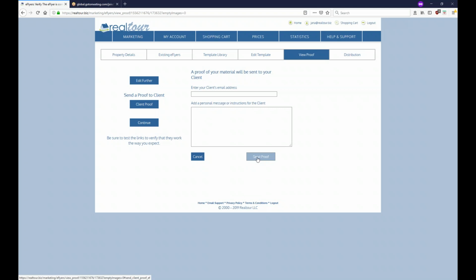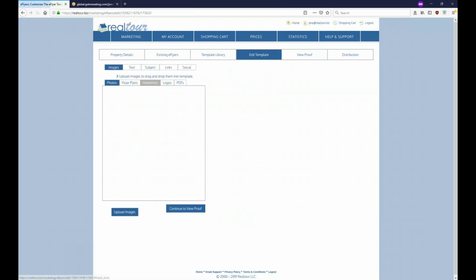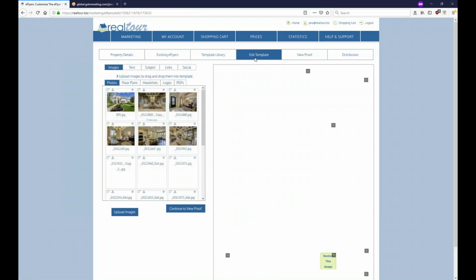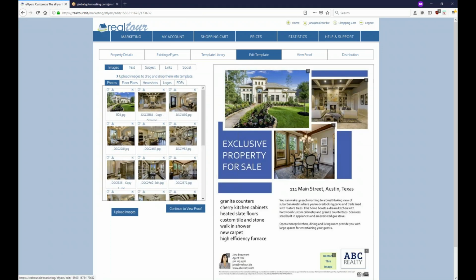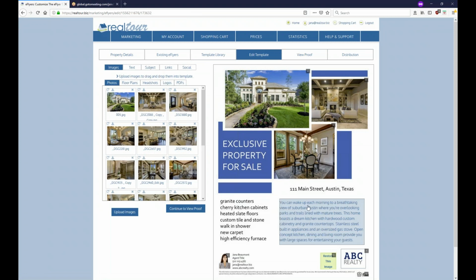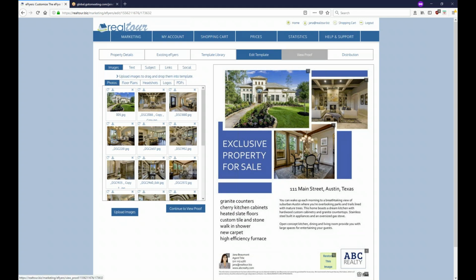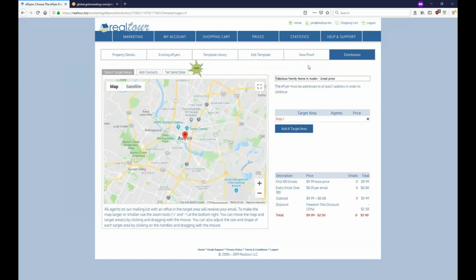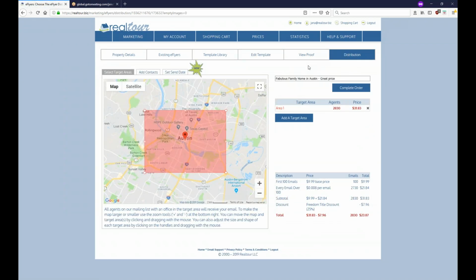If at any point I realize I should really fix something, I can edit further. That will bring me right back into the template editor, right where I was before, and I can click in any of these fields, drag over a different image, make any changes that I need to. So I'm done with my edits. I'm sure of my proof. I can jump now to the distribution. And this is the final process for sending out our eFlyer.